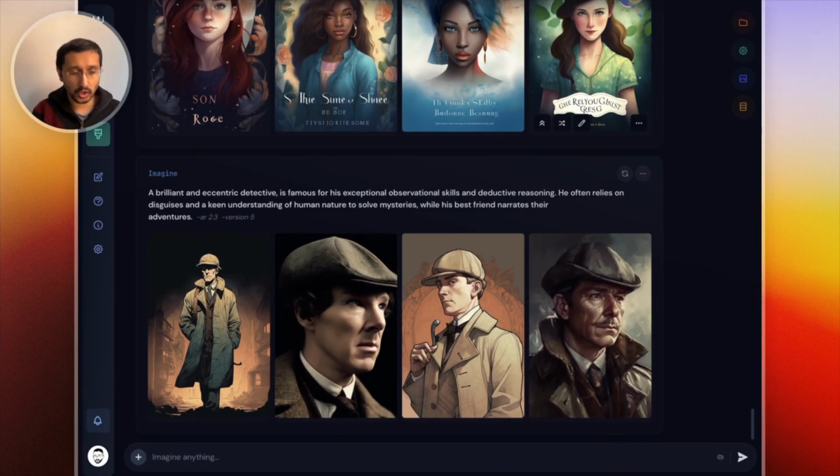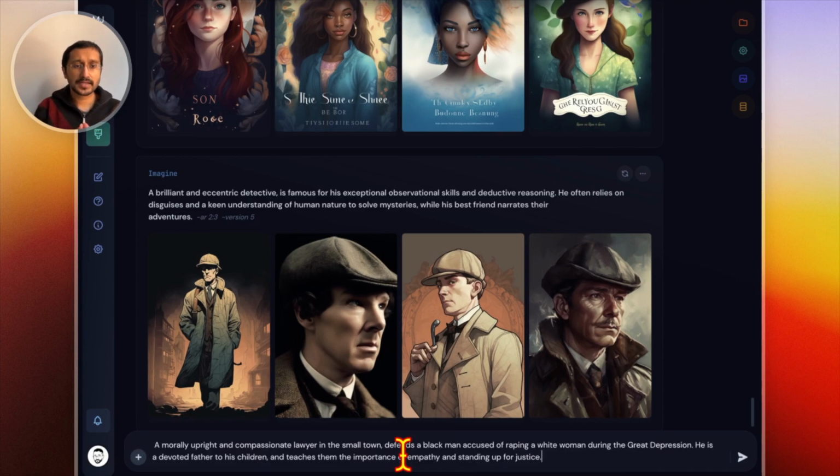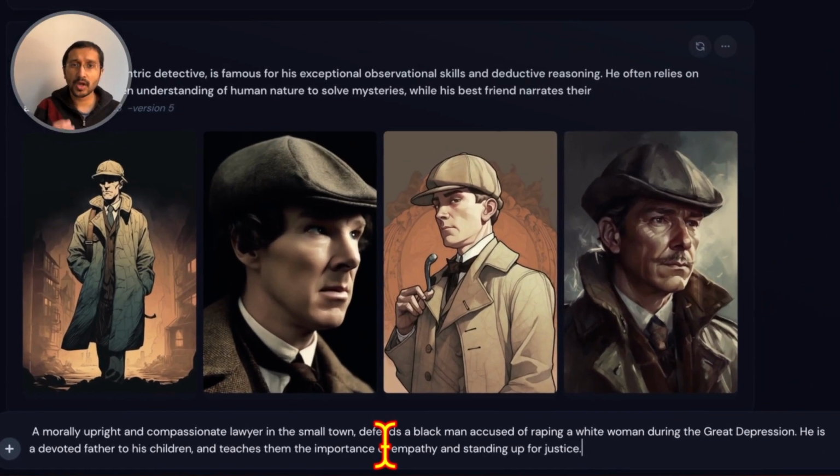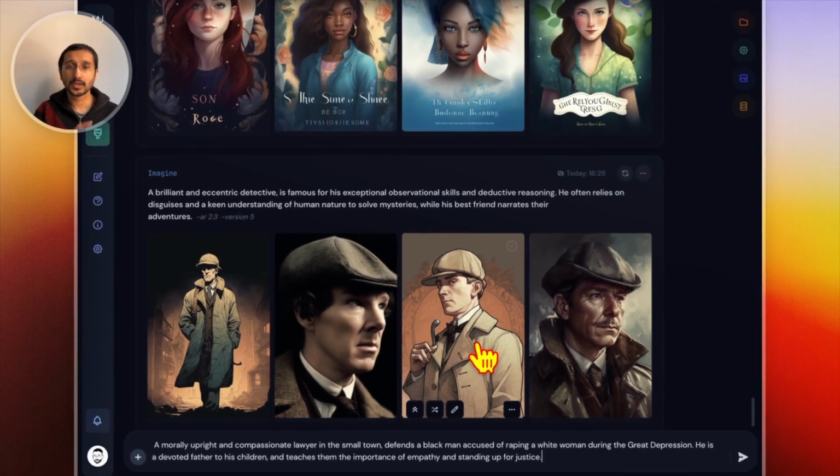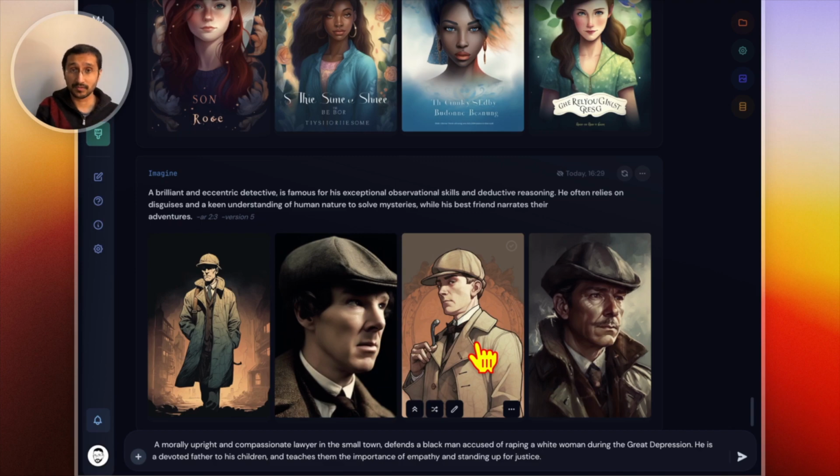So the next one is gonna be a morally upright and compassionate lawyer in a small town. But I would honestly say this image or this image would be the ones that could be closely related. Again, that's something that I would really want you guys to also let me know what you think about the interpretation that Midjourney came up with. I just used character descriptions that are the descriptions of these specific fictional characters who are famous.